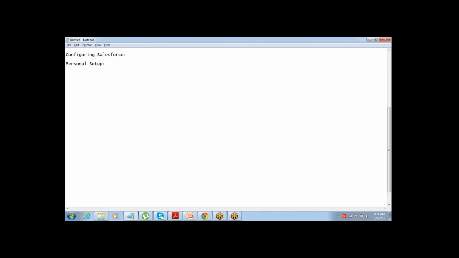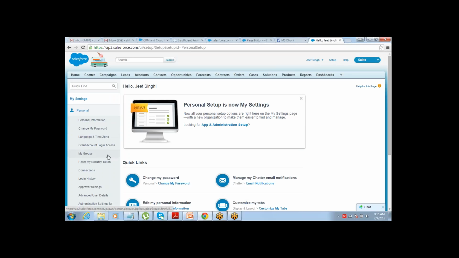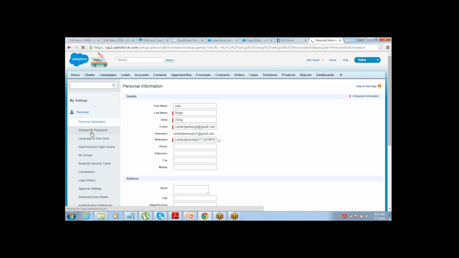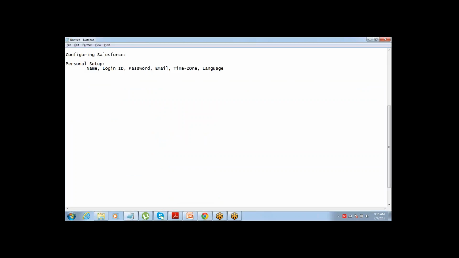So this is where a user will actually come and set his name, login ID, password, email, time zone, language, right? Okay. And all these options are available here. The personal information, then the change password option is there. Here you can set up your name, city, street, state, address, email ID, everything can be set up here. Okay, nickname, everything. All right. So this is where you do your personal setup. So all the users for whom you have created the login ID password, they are supposed to come here and do the personal setup. That's one.